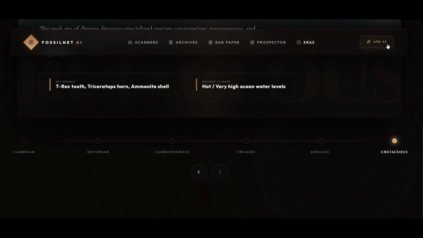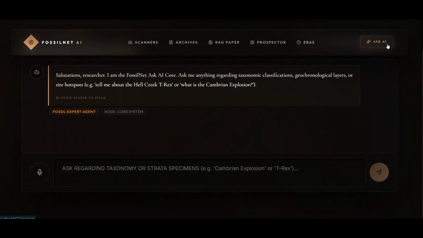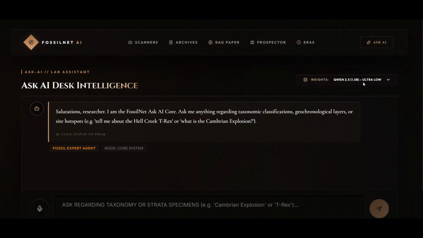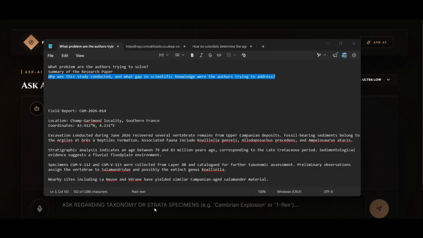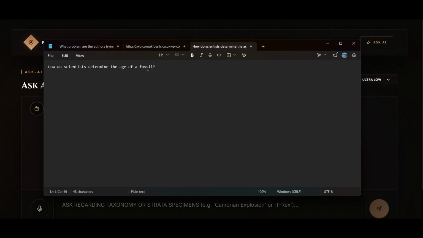Now, going directly to the Ask the AI feature. In Ask the AI we have different models: the 1.5 billion parameter model, up to 3 billion, up to 7 billion, and the 8 billion parameter model. So let's ask a question to the different models.